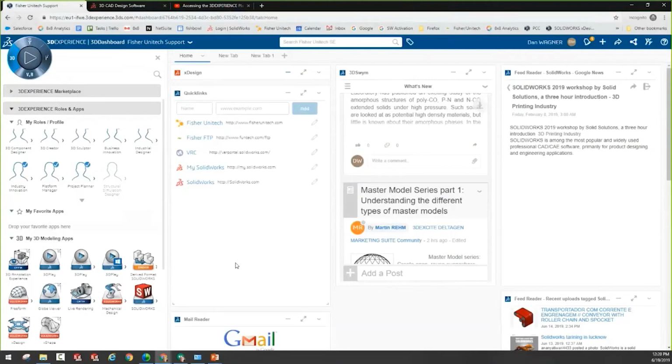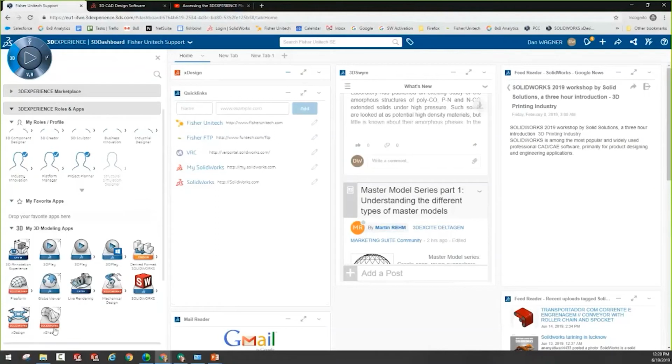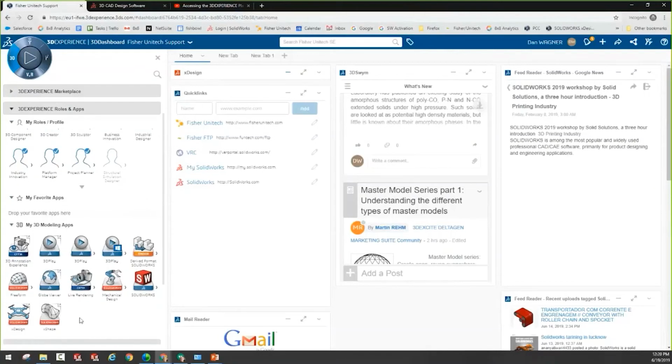And that's one of the great things, that as you gain access to the 3D Experience platform in the future, new apps are just developed and made available to you as part of being a user of the platform. It's not like you have to install additional software or create new things. So things like xDesign or xShape. xDesign is kind of like a SolidWorks Lite. It's a very easy to use design tool, and it's entirely cloud-based.